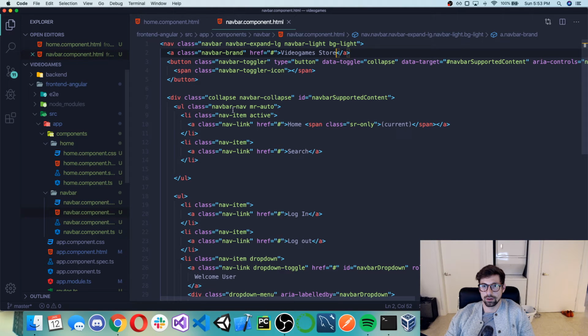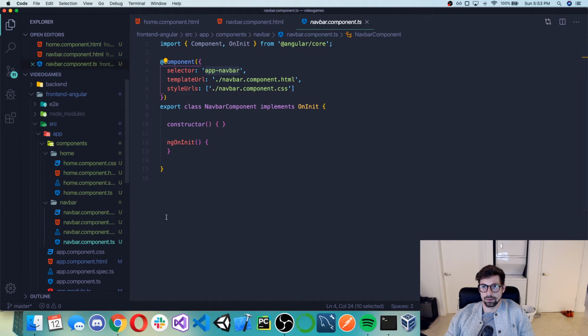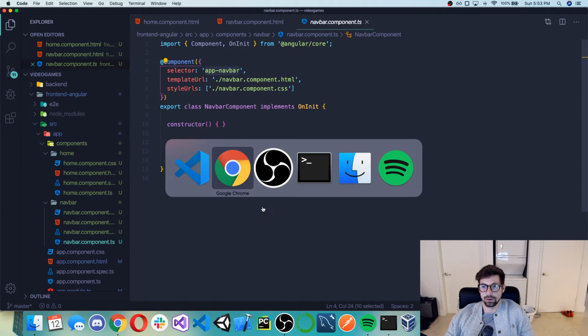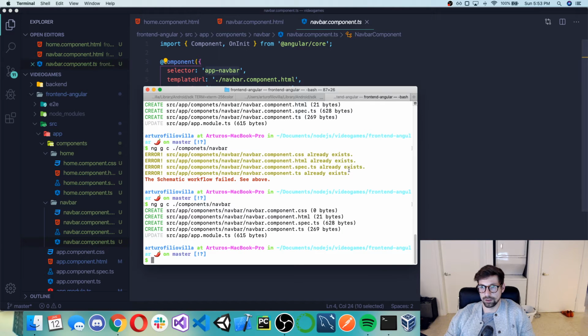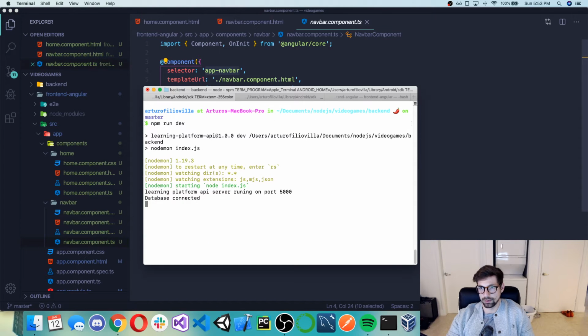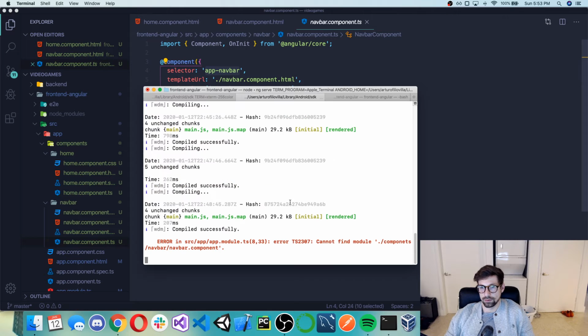And let's see why. Maybe there's an error here. Not in this one. Yeah, okay, there's an error. It says cannot find module components navbar. Okay, so it's asking for the other one. So let's just correct this quickly. And the error that it's giving me is being found in the app module.ts.